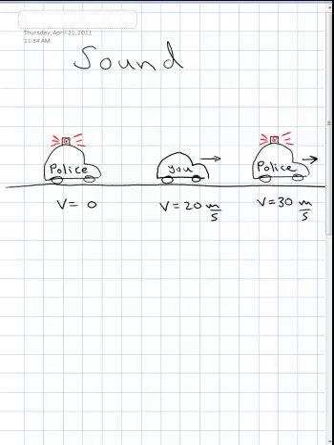Okay, so let's take a look at the frequency. Well, we're going to treat each police car separately. First, we're going to look at the frequency observed from the police car that's stationary, and then we'll do the other one. I'll call the stationary police car A and the other one B.